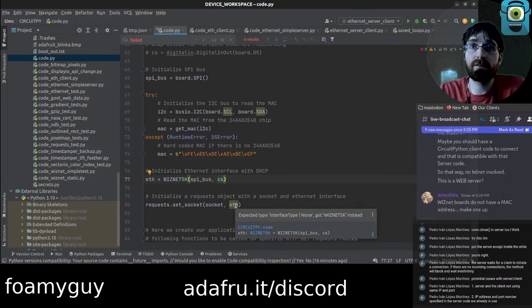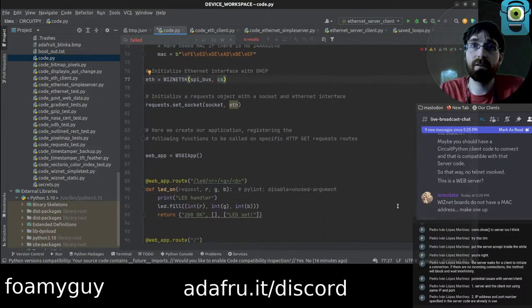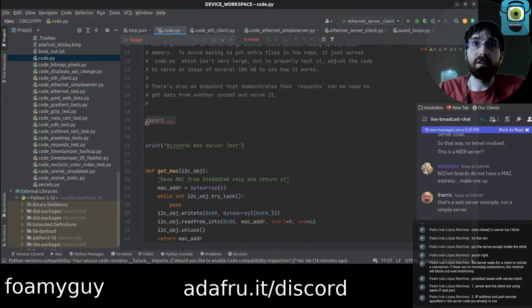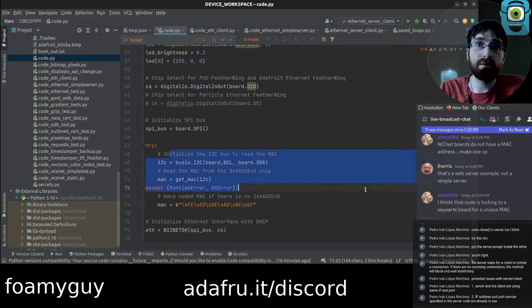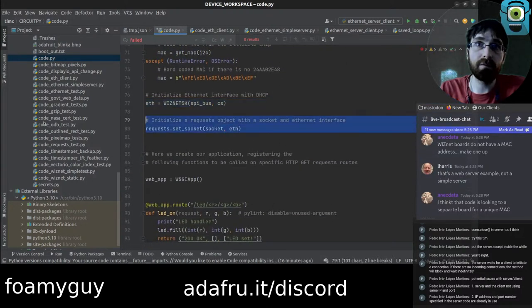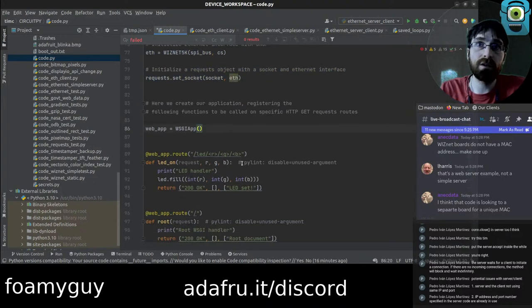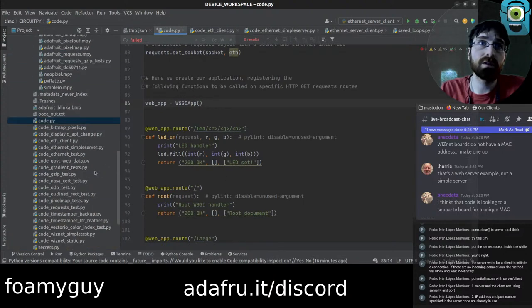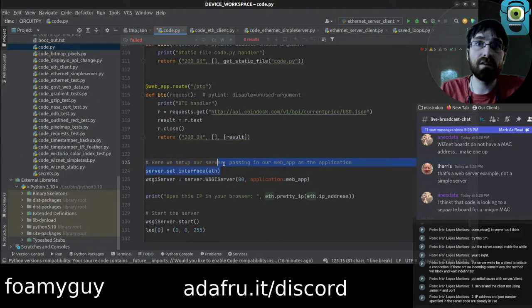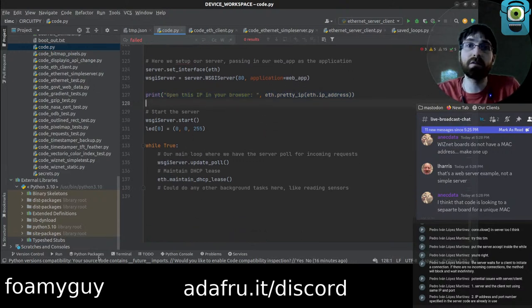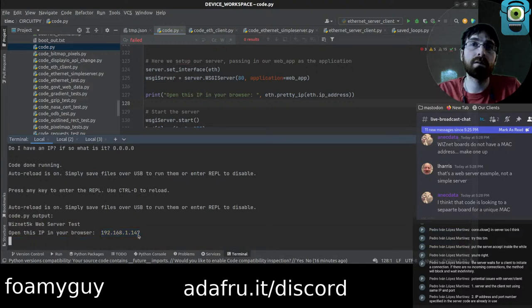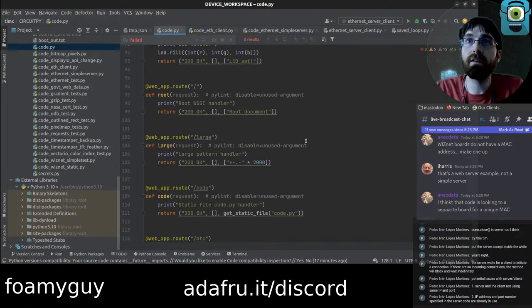What is this about? Expected interface got WizNet. Okay, and this does not have an IP in it anywhere, right? LED stuff, CS pin, SPI bus, Mac stuff, we're not actually doing a setup Ethernet, requests.setSocket, WSGI app. And go inside that. Set interface, Ethernet, port 80, web app, open this IP, and then it just prints. It'll print the IP it's running on, but it does not specify an IP. Okay. And then just root? Yeah.